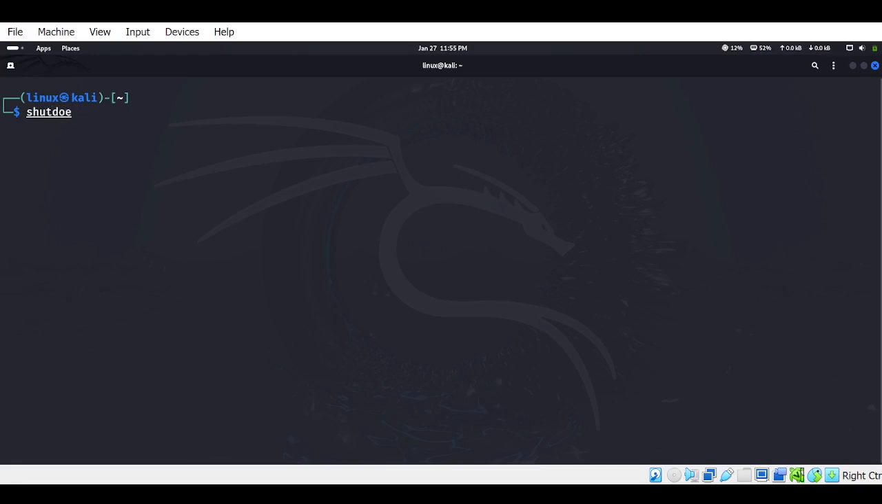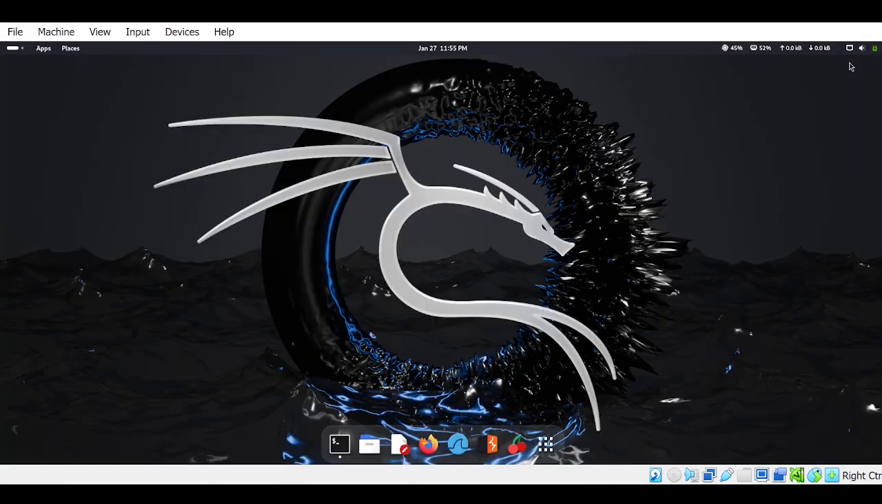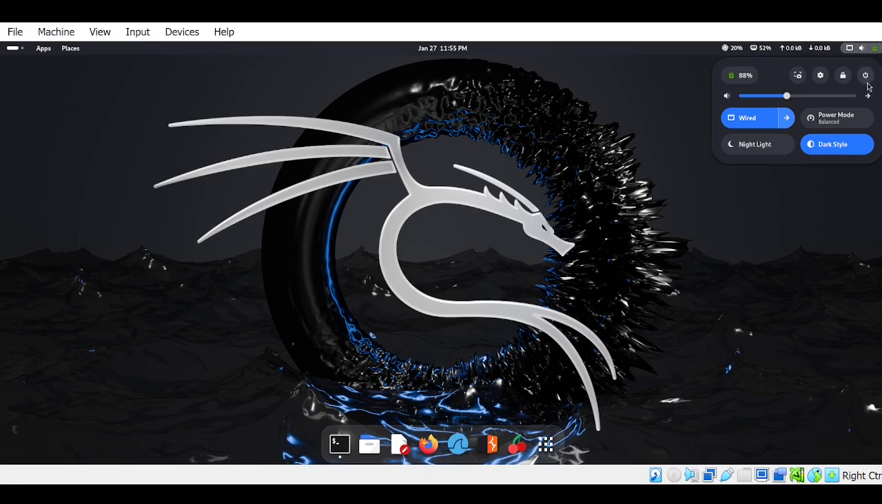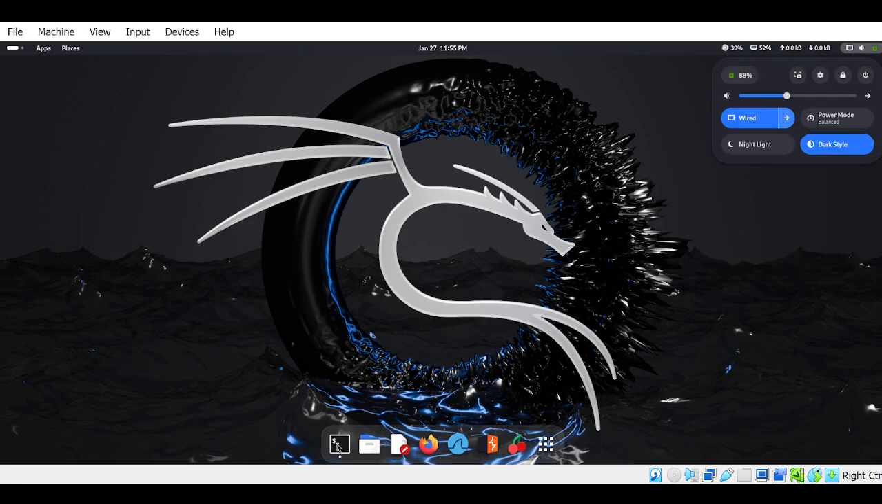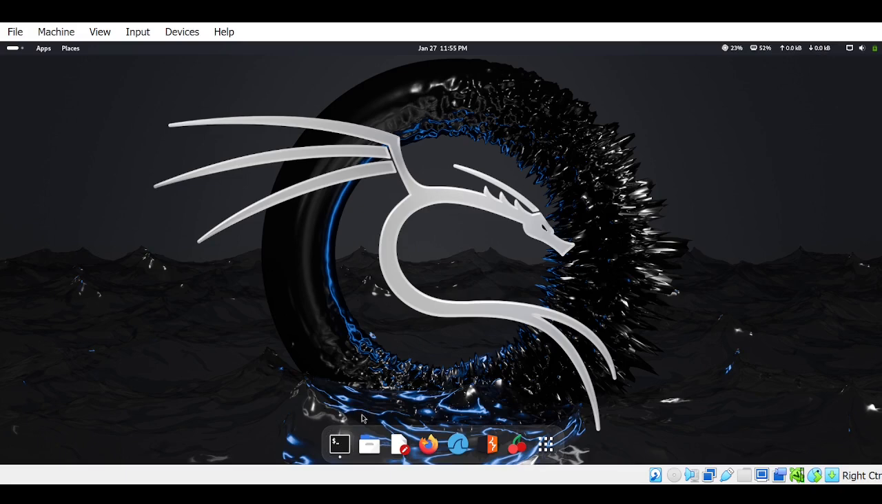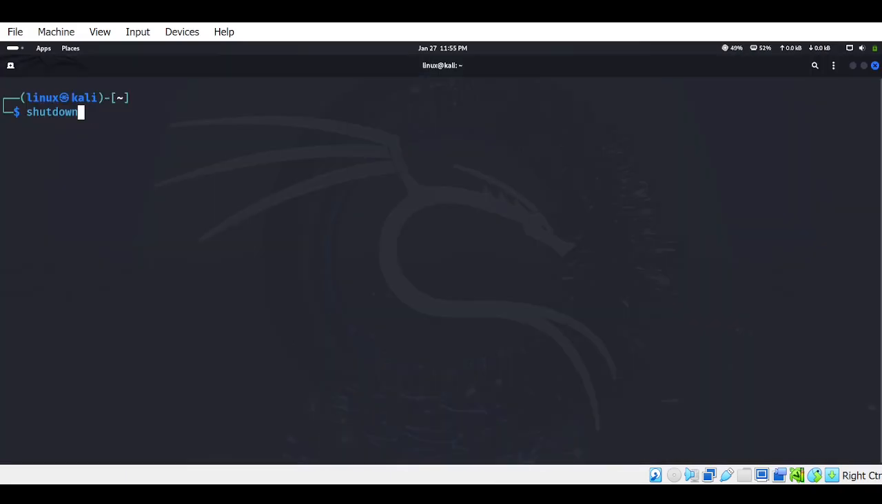You can shut down the system from the command line, or you can come over here and click power off. You can power off the system there. But I'm used to shutting down. This is my favorite command, of course. Shut down, and the work is done. Before I wind up, I want to show you something a little bit. Exit.